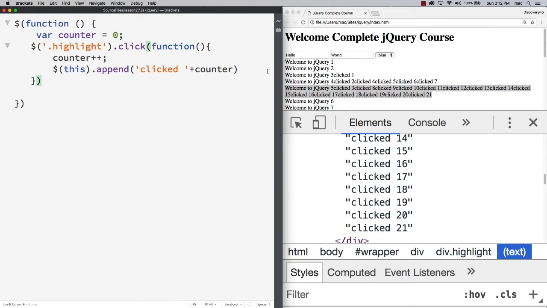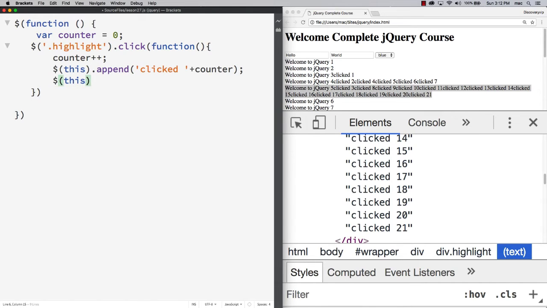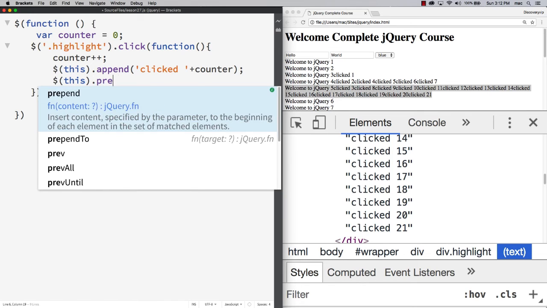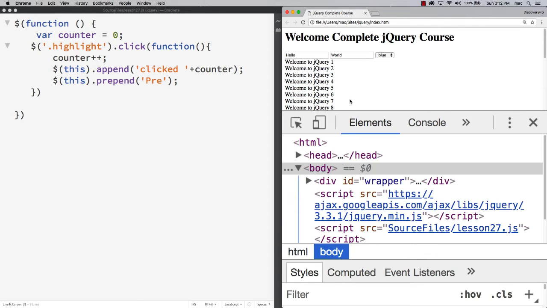There's also another action that we can do, so we can prepend it. So let me show you how prepend looks. We don't have to create another click event. We'll just do it within the same one. We'll call it prepend, or we'll just call it pre. And let's add that one in. So refresh. Whenever we click it, it's going to add it before and after that element.